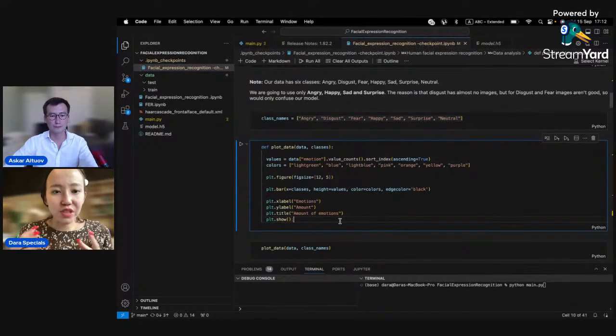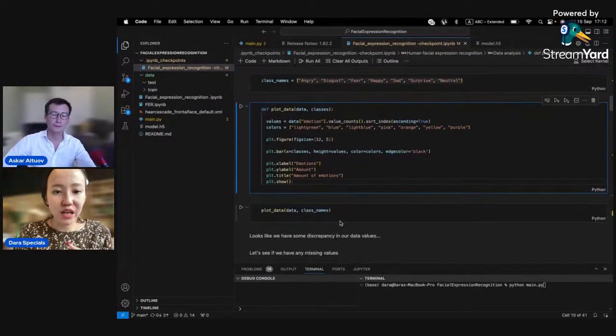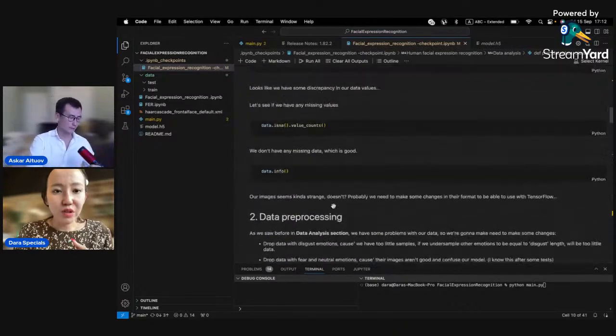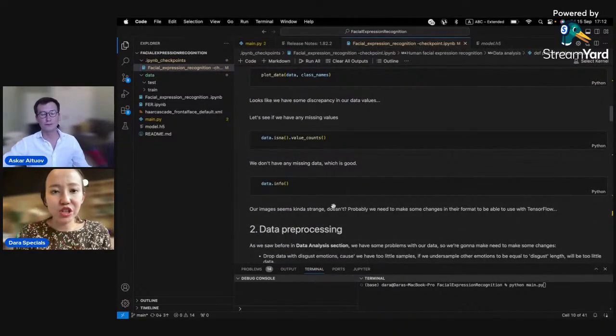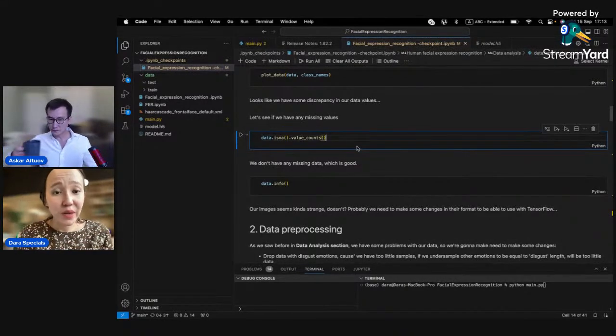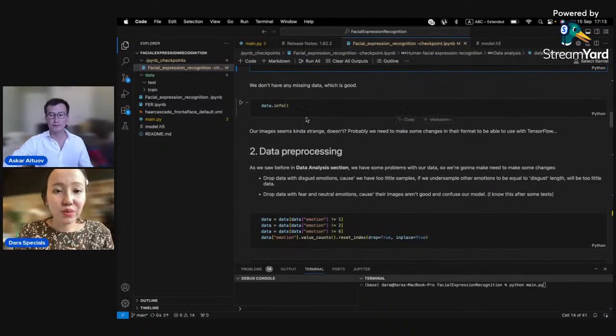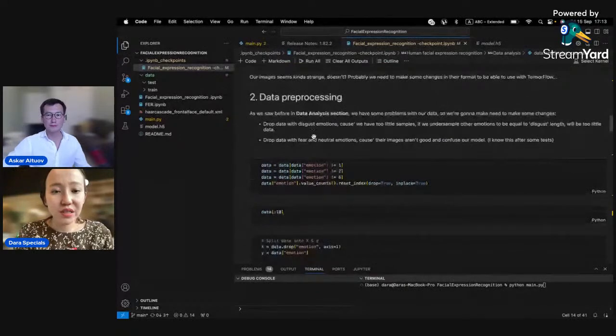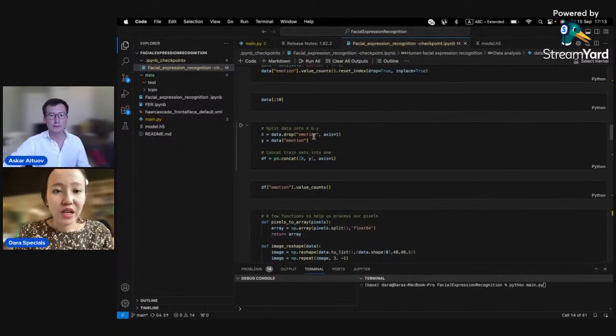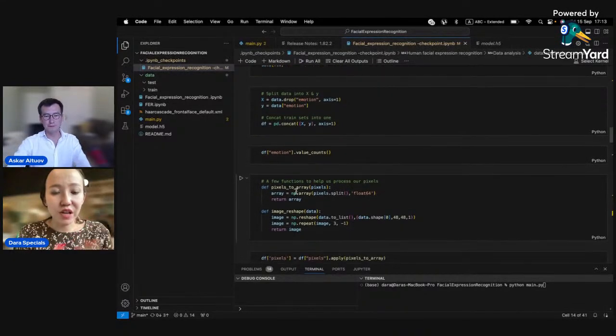Then we are plotting some data, putting some values in it, and checking if there are any missing values, basically checking for nulls. If we don't have any missing data, it's good, so we can get the information of our data set. Then we pre-process our data first. We check the first 10 rows of our data set, and then check the value counts of the emotions in our data set.